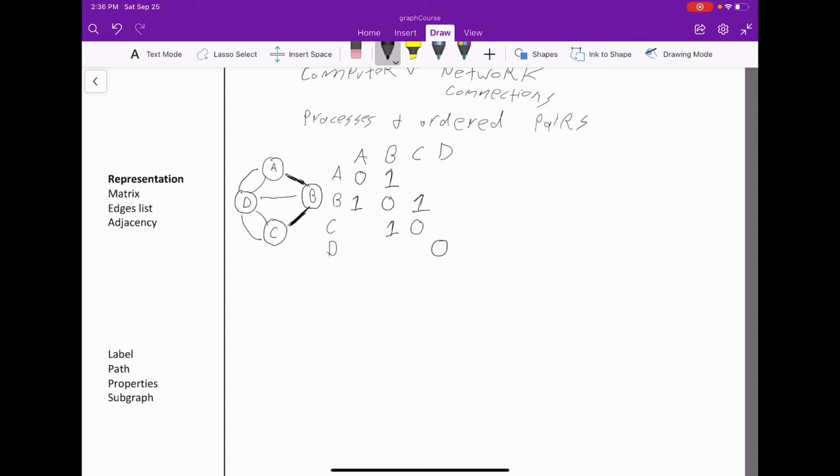Let's look at another example, A and C. There's no edge connecting the nodes A and C, so we can put a 0 on that entry as well. And there are 2 edges connecting A and D, so we put the number 2 here, representing the number of edges connecting those 2 nodes. Why don't you go ahead and pause the video and see if you can fill out the rest of the matrix.